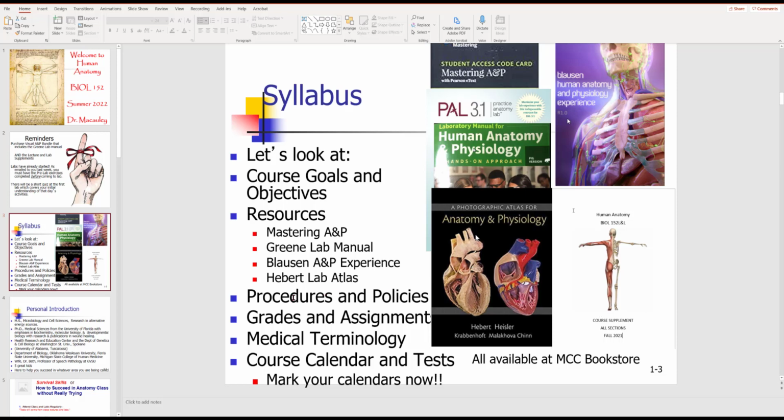Now, I'll go through the syllabus, we'll go through the procedures and the policies in a moment. I'll go through how you get your grade. I'll go through the vocabulary, the medical terminology components of this course. We'll go through the course calendar, and I will encourage you to mark your calendars so that you have all of the test dates and all the important dates on your master personal calendar.